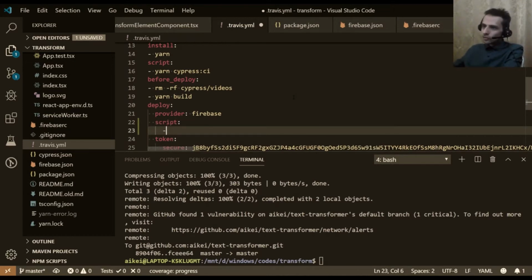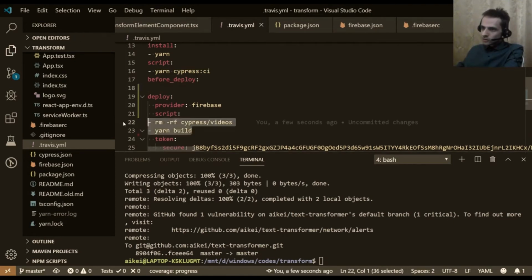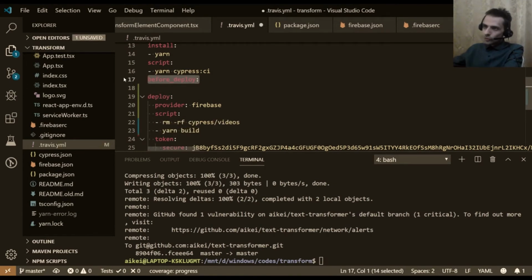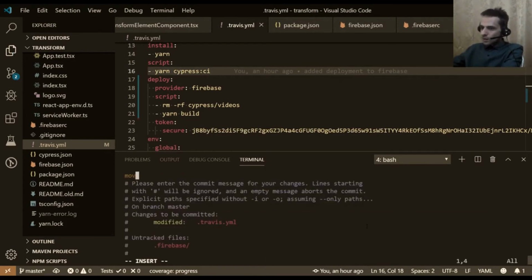If I do a script like this, rm -rf, and there will be no before deploy. Let me try doing this. Moved yarn build from before deploy to deploy in Travis CI.